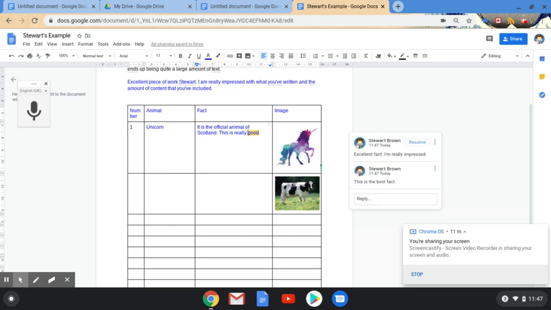The other option is you'll see there's the option to resolve. So if that was a teacher had popped on and said, I think this needs to be improved, check your spelling, check your punctuation, whatever else you'd want to focus on, they can then click to say that's been resolved, that's been done.